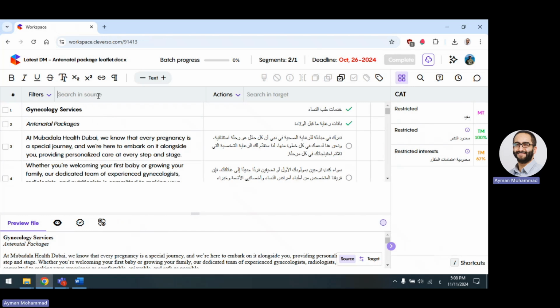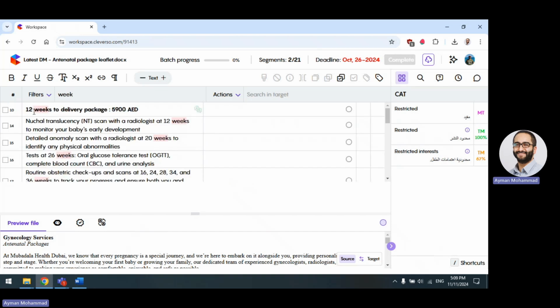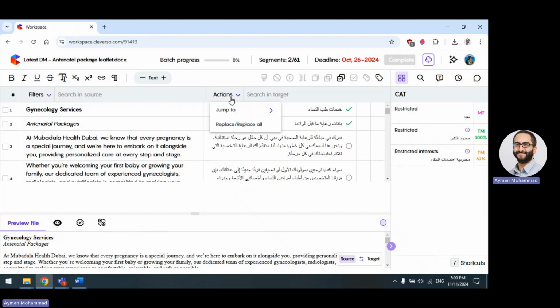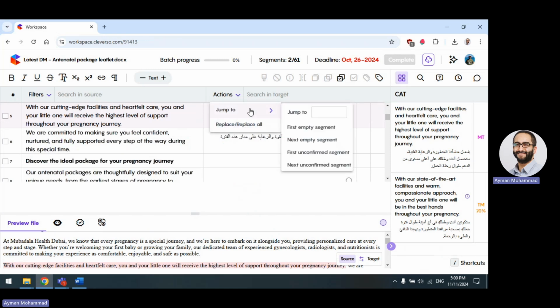You have an option to search in the source text and another one to search in the target text. Simply type in, switch to English, type something in, it will show you all the results with the word highlighted. Same works in target. Now moving to the actions here to the right, you can jump to segments. If you know the segment number, I can simply say I want to jump to segment 5. It will immediately take me there. Or you can jump to the next empty segment or the first empty segment or the unconfirmed segments.